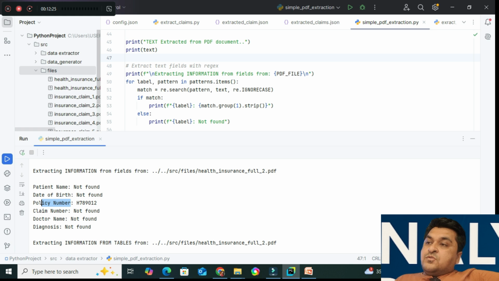Let's suppose for one reason we have the policy number in this format, and for another it will be referred to as an insurance number or insured number, which has a different set of digits and characters. So it is very hard for rules to extract the information from the data. That's why we really don't follow this approach in applications.